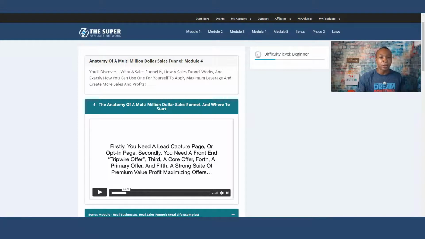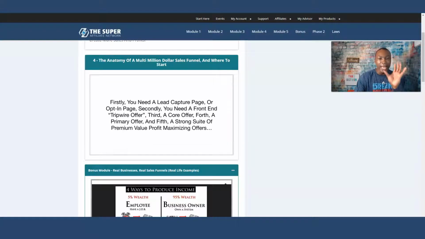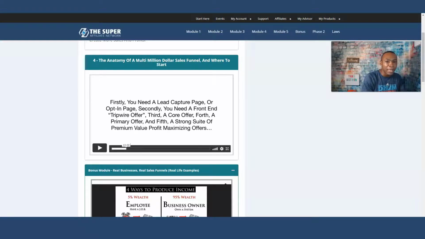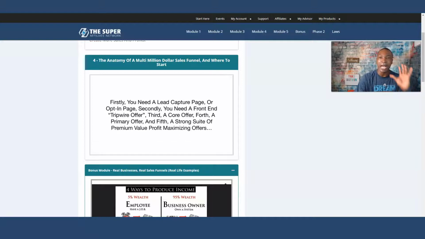I'll give you a little bit of a preview of what a sales funnel is. You've got a capture page or opt-in page. Second, you have a front-end tripwire offer, which is a smaller offer, usually between $1 and $7. And then you have a core offer, a primary offer, and other offers after that. It's kind of like a triangle, from the top all the way down to the bottom, like a pie chart. He discusses step by step exactly what goes into the funnel and why you should be running a sales funnel in your business. Watch this video; it's about an hour long.